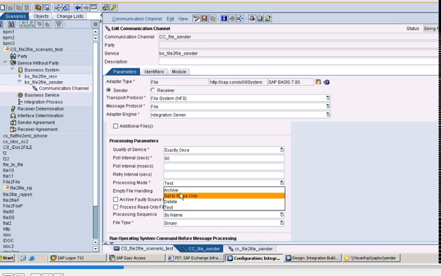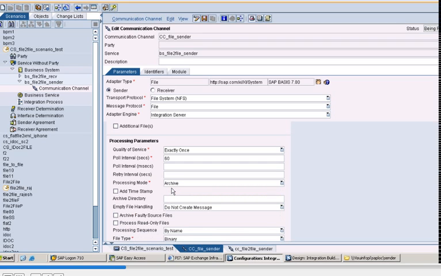Processing mode implies that whenever a message is retrieved from the path, what the communication channel needs to do. Does it require archiving that file? Archive implies deleting the file from the existing path and keeping that file in another directory, the archive directory. Simply we will have it like this, archive, which implies it will be shifted into that archive directory.